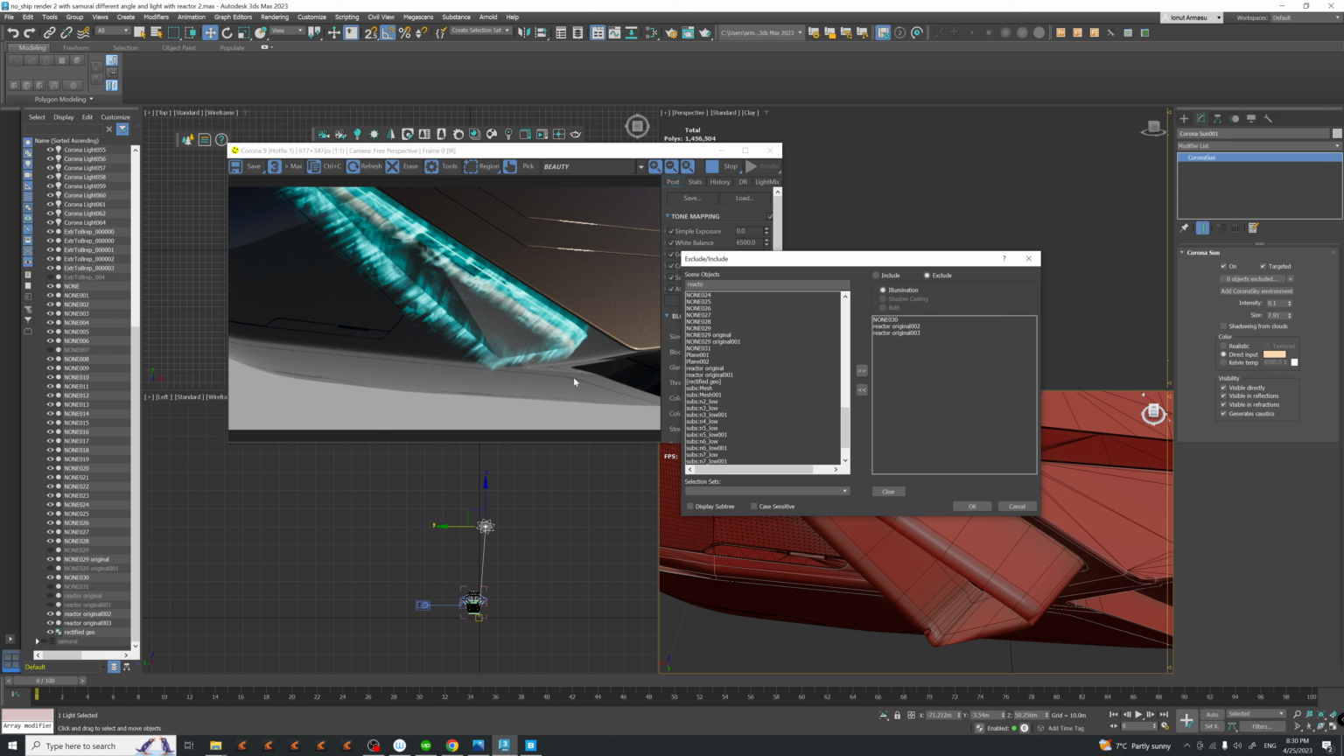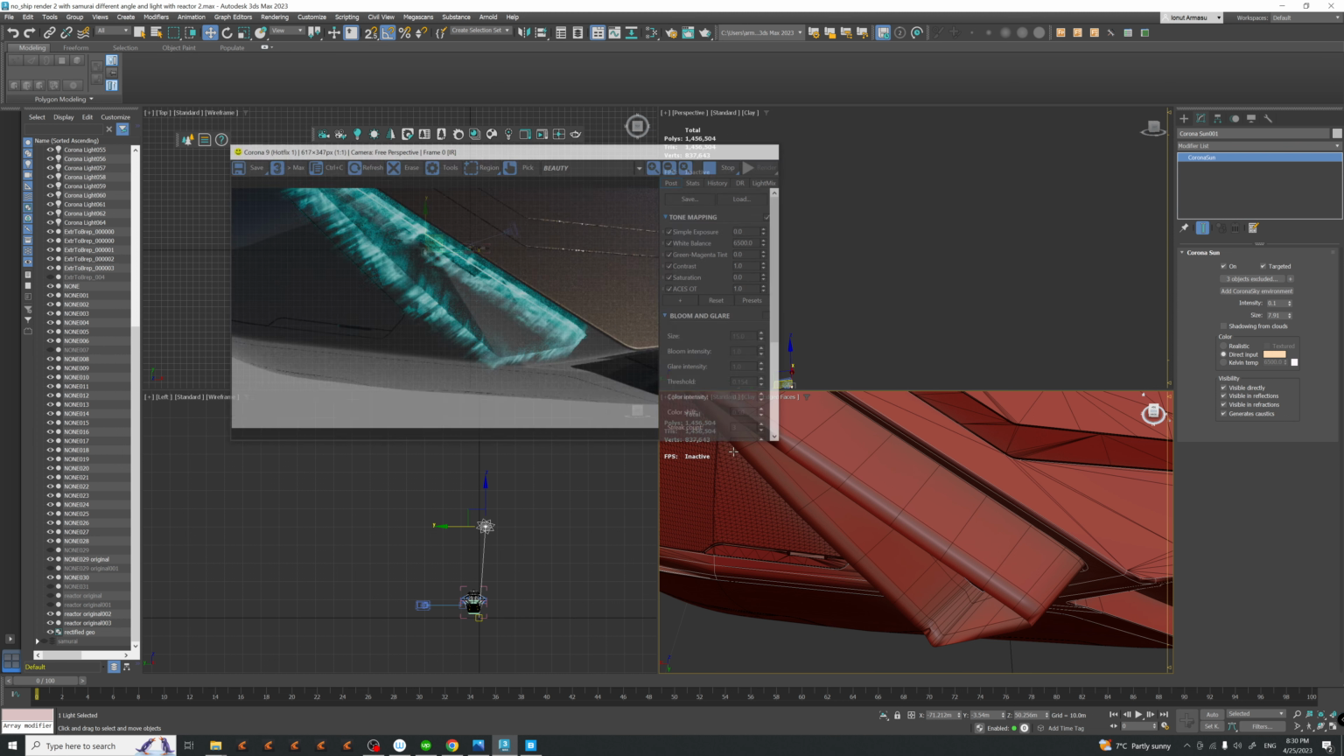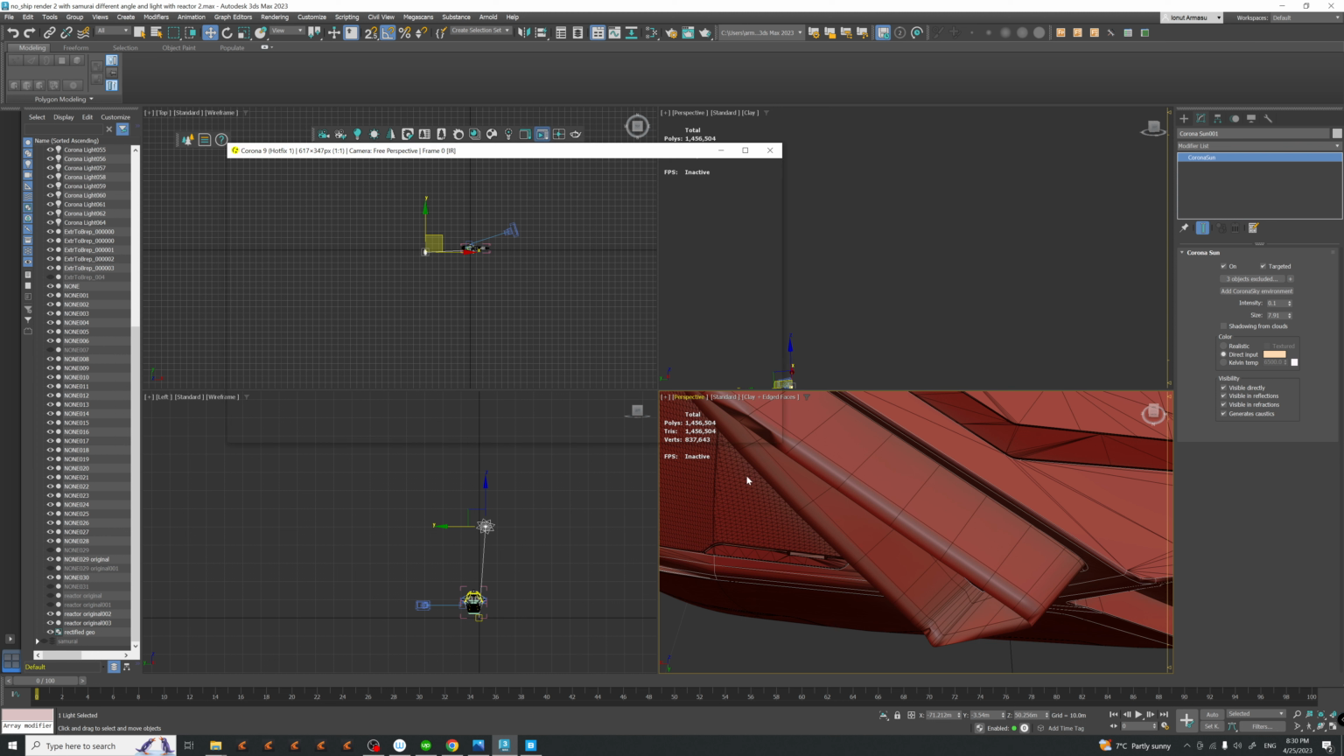That's it. Now after I'm clicking OK, you see those white reflections in this area should disappear. There you go. So now it's perfectly blue as we want it. Now let's keep it up.